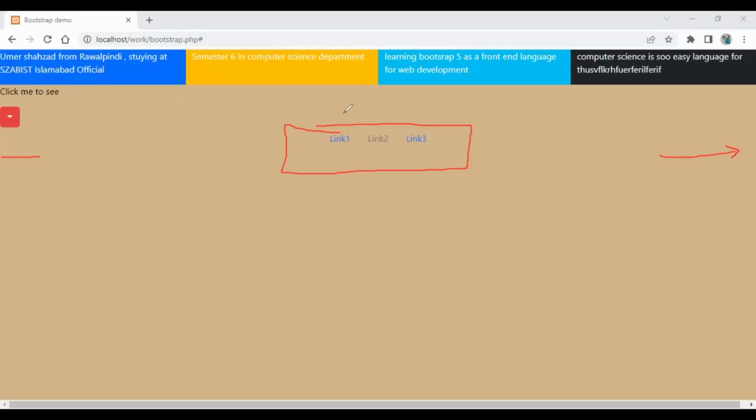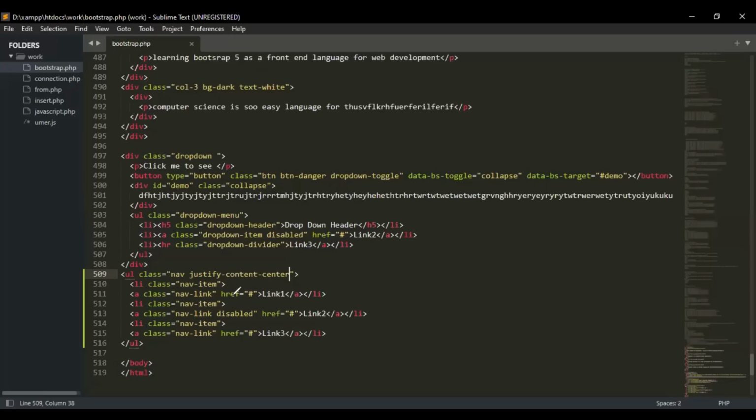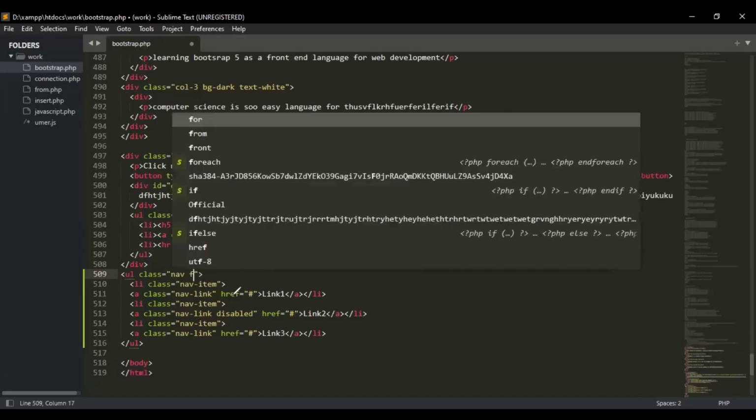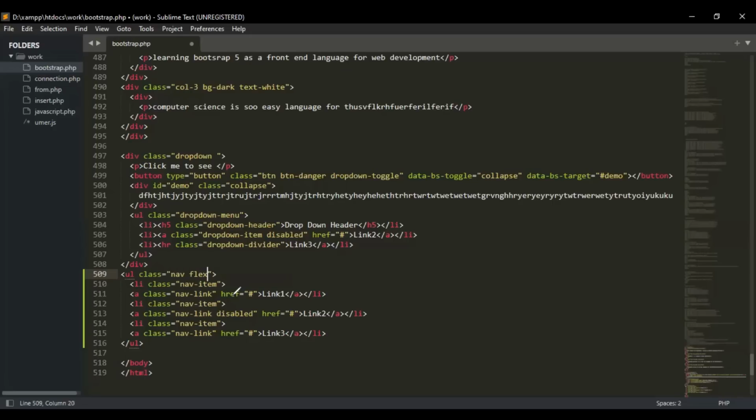But if you want to create the vertical nav bar, how do you create it? Simply, guys, one class you will add and all of the things will be changed. Let's say I'm just now moving nav everything. Okay, I just said nav flex, nav flex column, and what the column will do is move your nav bar into a vertical position right now.